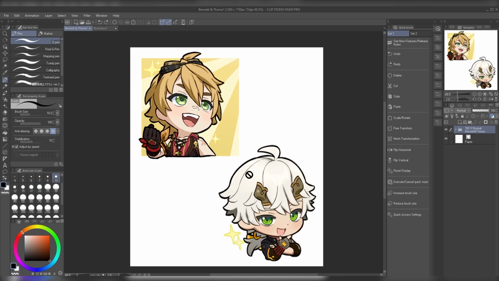So yeah, this is how I do color swaps. It's actually really not that complicated, like at all. You just gotta understand how the layers work and you're good to go.